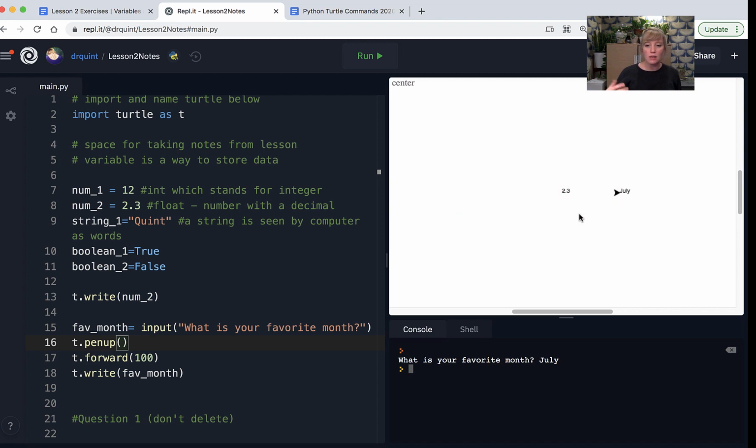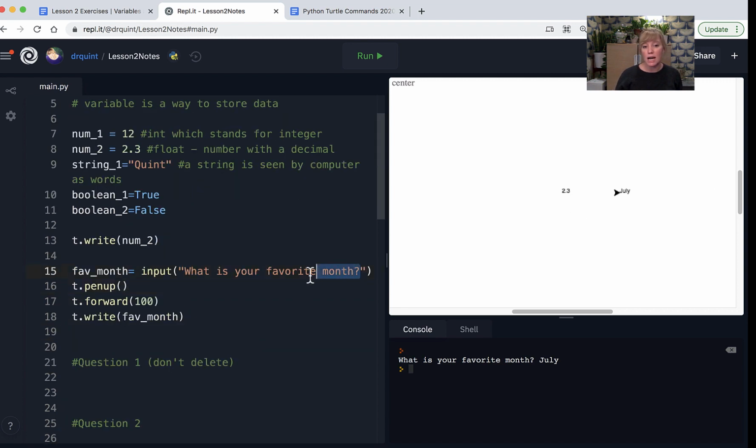Okay, again, we're building up our tools so that we can make something a little bit bigger. But for right now, I know it doesn't seem super exciting, but you have the ability now to ask somebody a question, and then you can print off their favorite month. Okay, and in your exercises, you're going to ask somebody what their favorite color is, and then you're going to draw a line with that color. So it's a little bit more exciting.